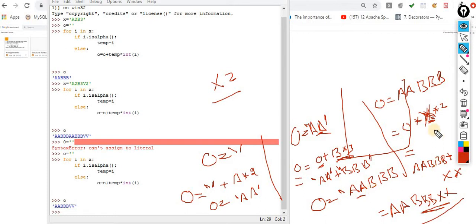The same thing I am doing over here. Okay, sorry, yeah, it's plus basically. It's my writing mistake. O plus x times 2.